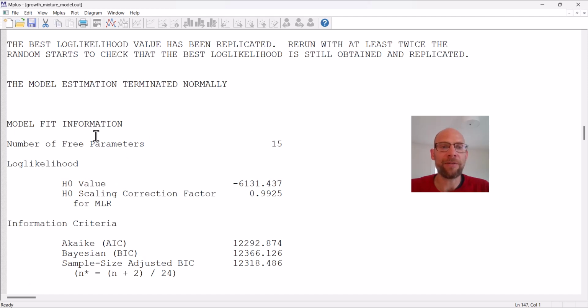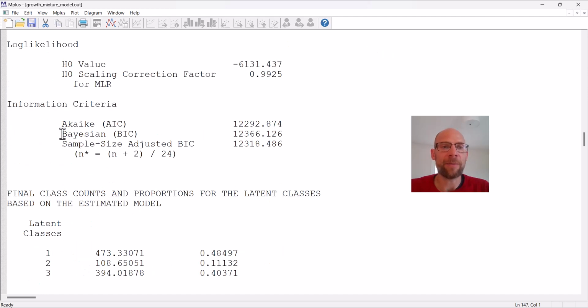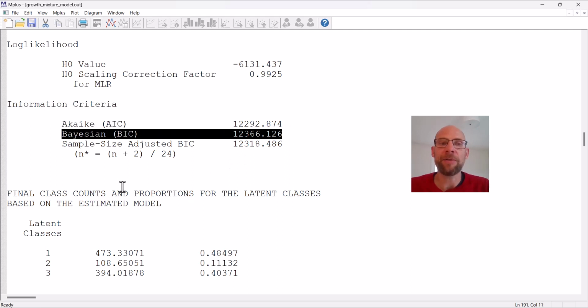We find model fit information. So here you can, for example, use information criteria to compare this model to other models, for example, models that would extract more or fewer classes to see how many classes you should retain. For example, the BIC value is often used to compare models with different numbers of classes or models that otherwise differ in terms of, for example, parameter constraints. And so this can be used for descriptive model comparisons.